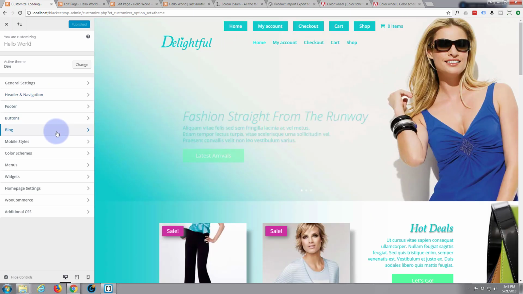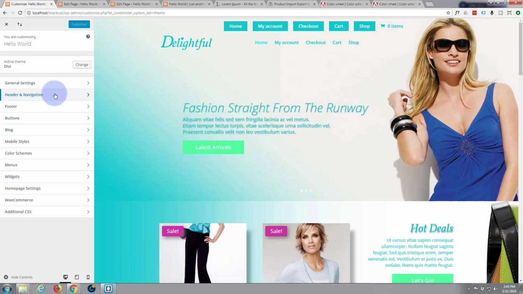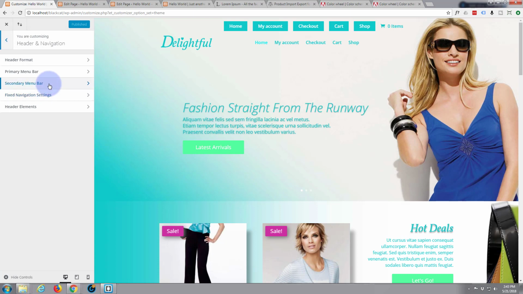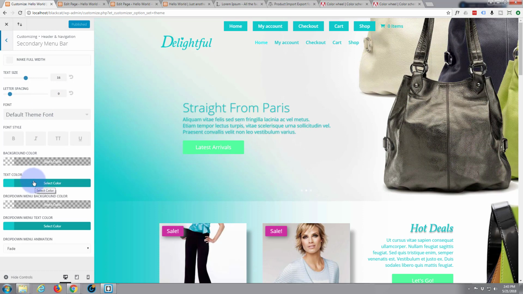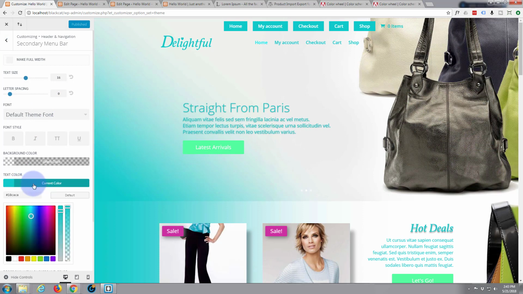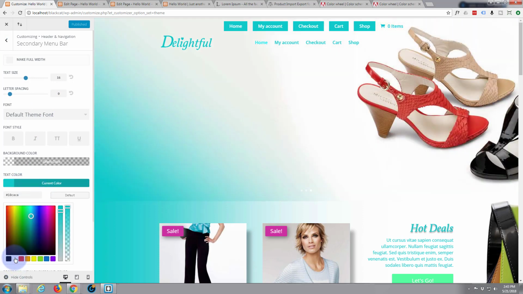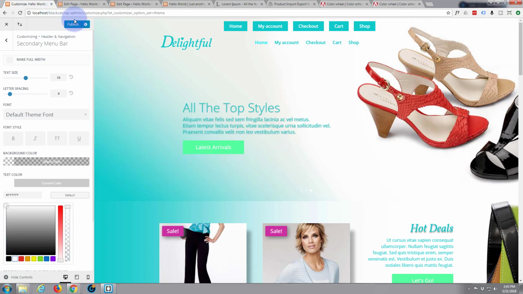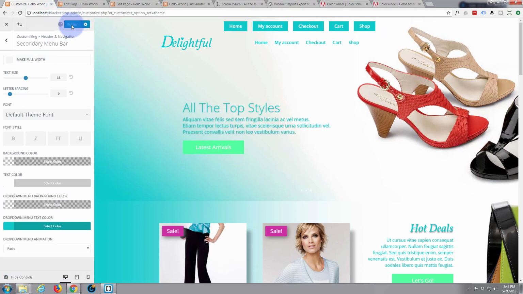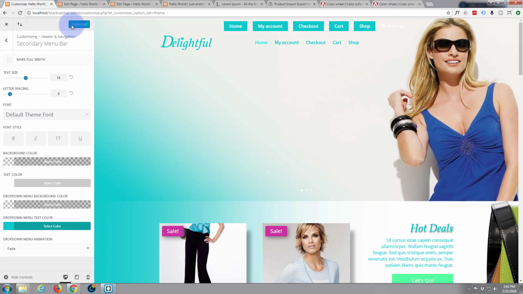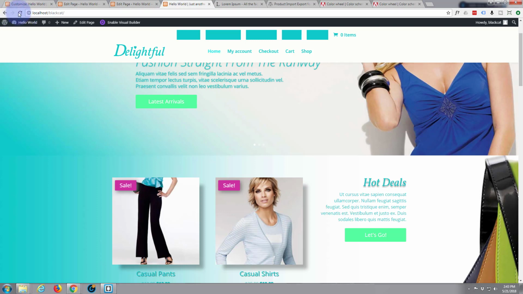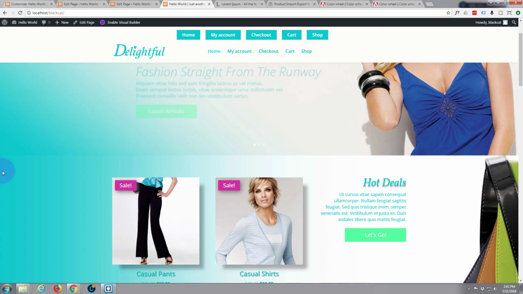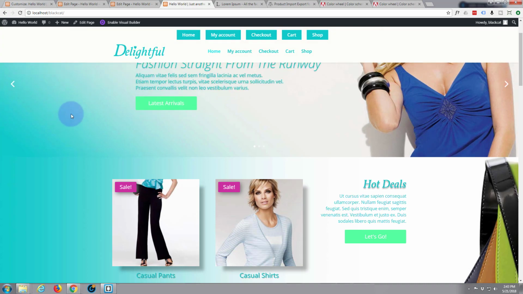When it loads, we want to go to the header and navigation, to the secondary menu right there. And here's our text color. Let's change that to white. Publish that. Now when we go back, those styles should be universal again, so we should get our text back. There we go. That's more like it.